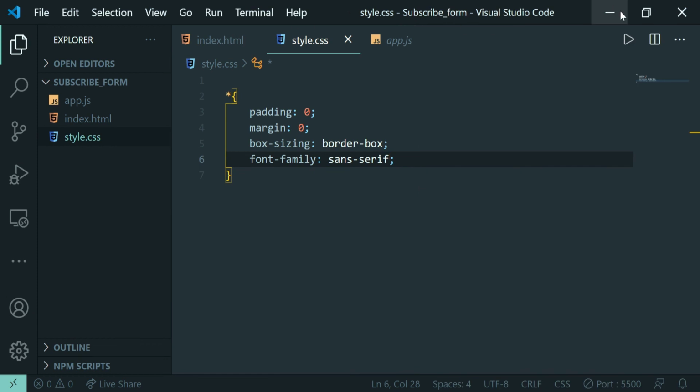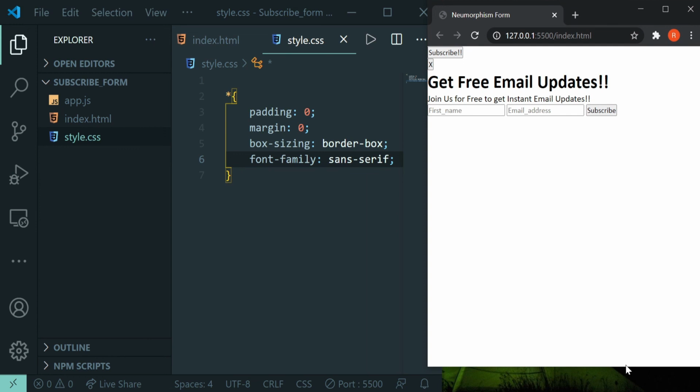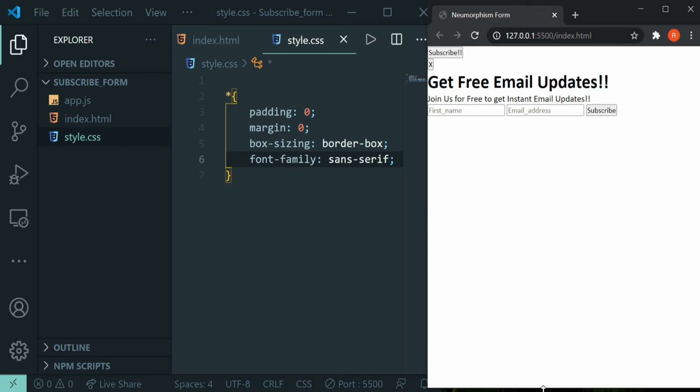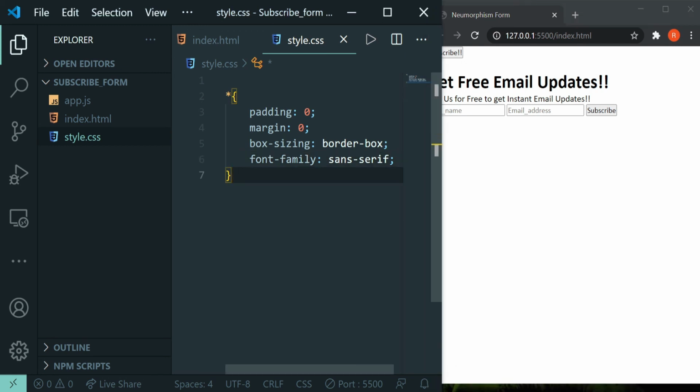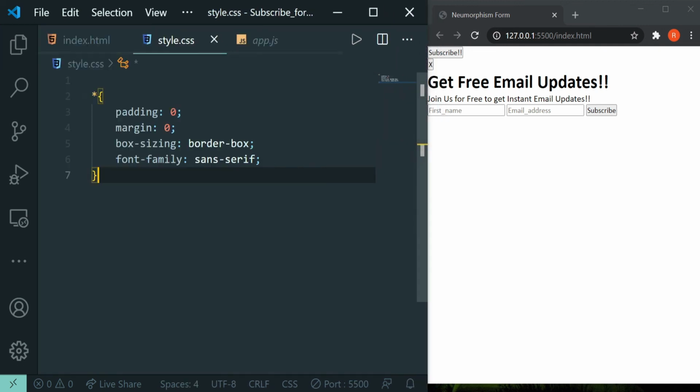Let us minimize this and this also, and let us bring it over here. So now whatever we change in our CSS file or in these three files, we can directly see the changes on our web page.